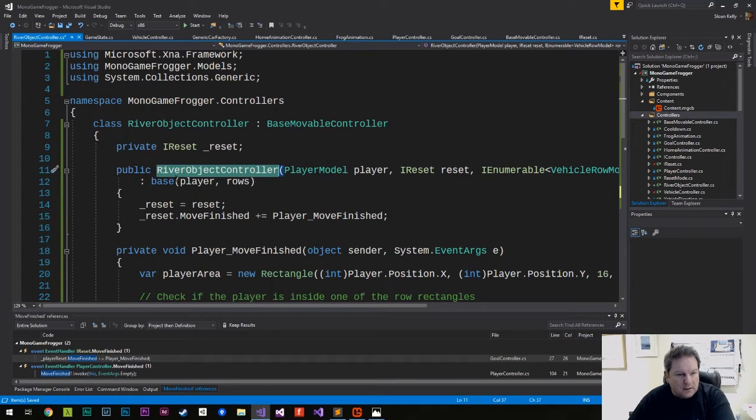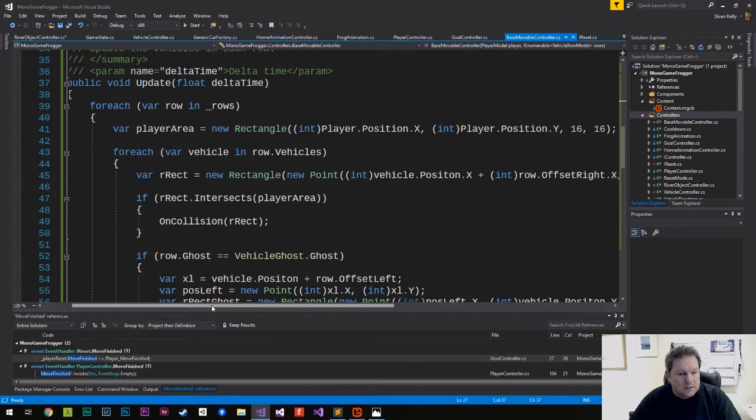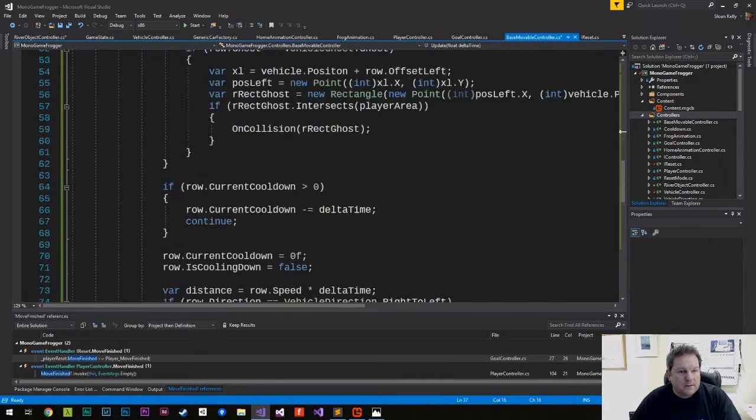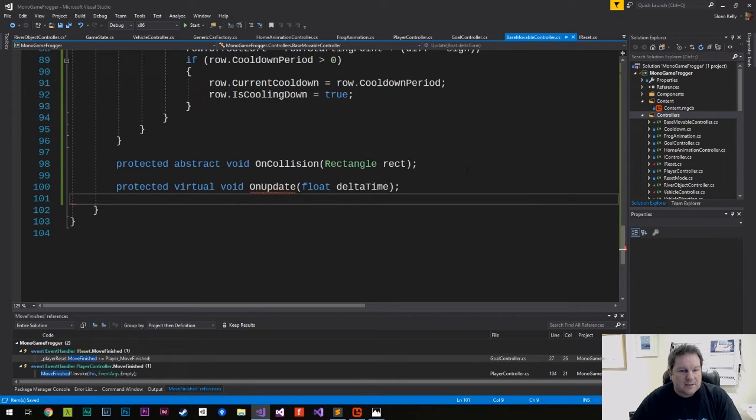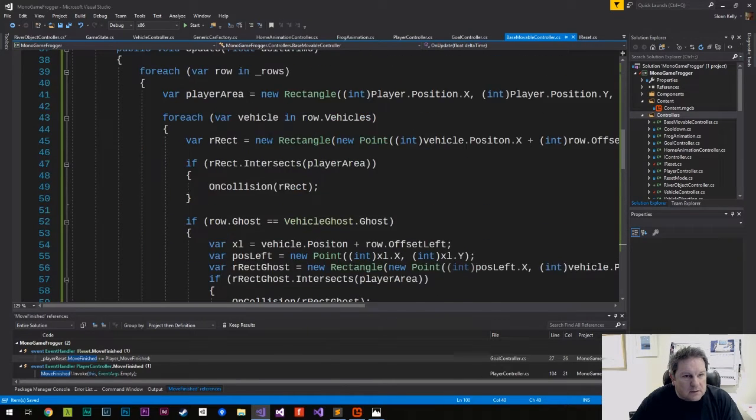Let's go back into here, and we will change that to virtual. Actually, let's not do that. Let's do a protected virtual void OnUpdate, delta time. So just in case somebody wants to override it, they can override it, but they don't have to override it. So let's continue.